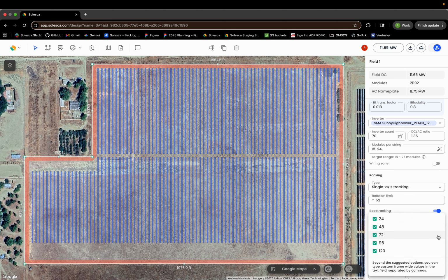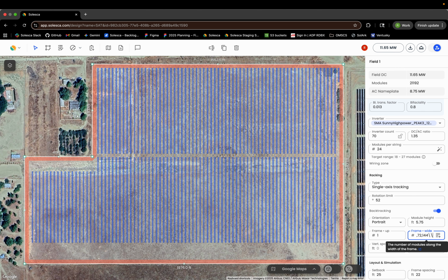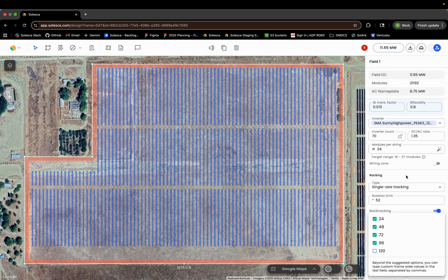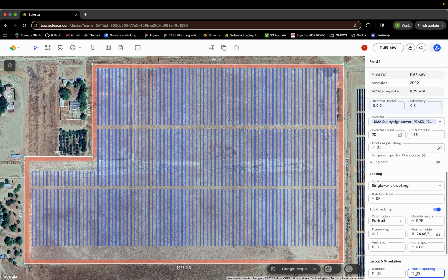Now we like to default it to 4. So we're going to go back to 4. We find that to be the most common, 3 or 4, based off of the racking vendors that we work with. And what you'll see is you have those roads there. You can modify this frame spacing as needed. That's going to increase that gap there.